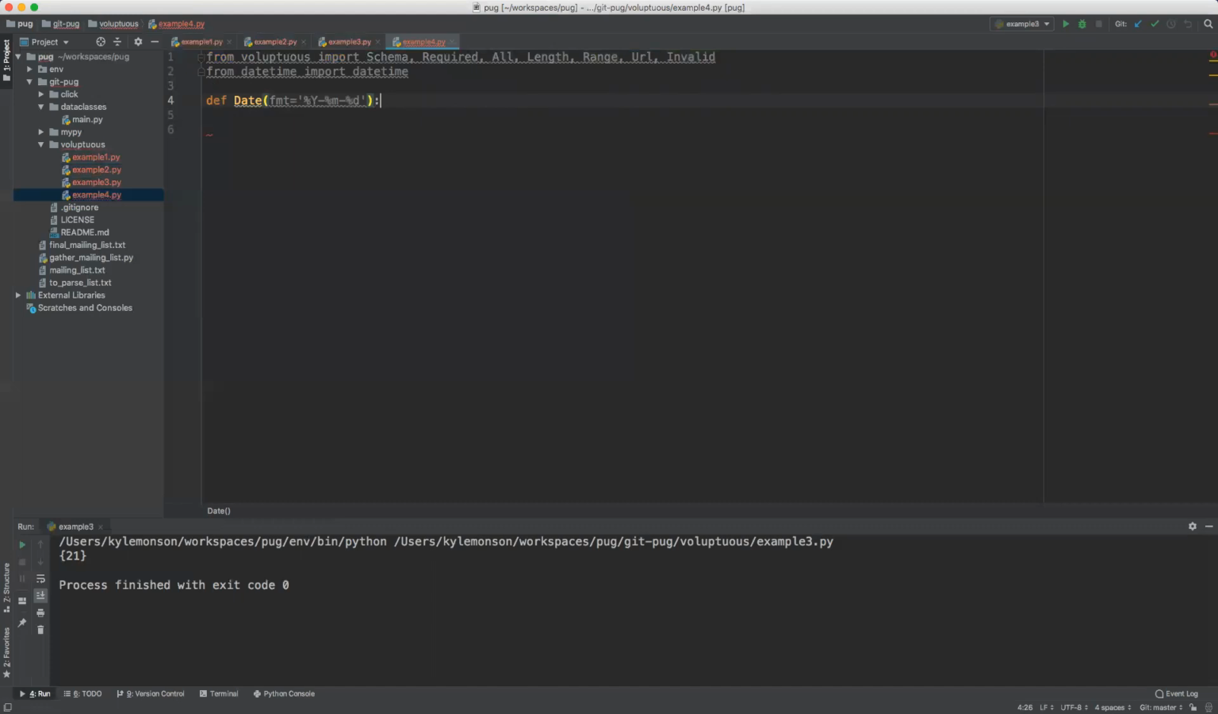And then what we need to do is give it a function. Voluptuous wants a function that it can use to call on the object when it's doing the validation. So we're creating a date function that returns another function. So this way we can specify our format. If we just wanted to specify a function that just takes the object directly and does something useful for it, we could do that as well.